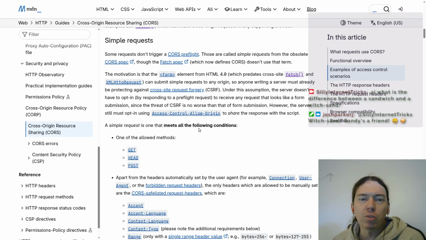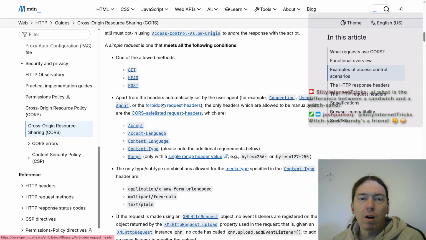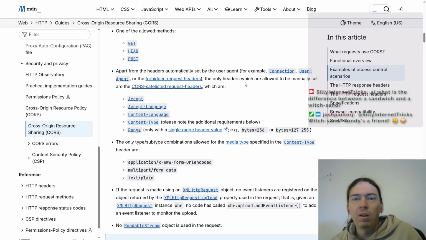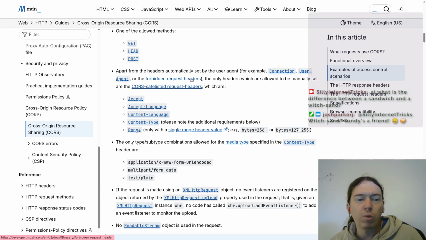A simple request is one that meets all of the following conditions: GET, HEAD, or POST, apart from the headers automatically set by the user agent. For example, Connection, User-Agent, or the forbidden request headers.